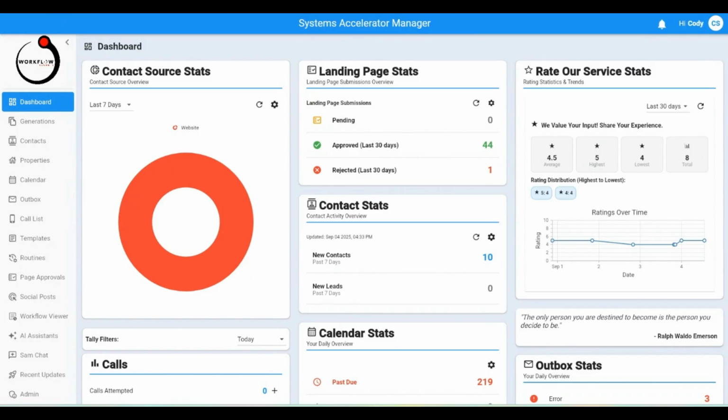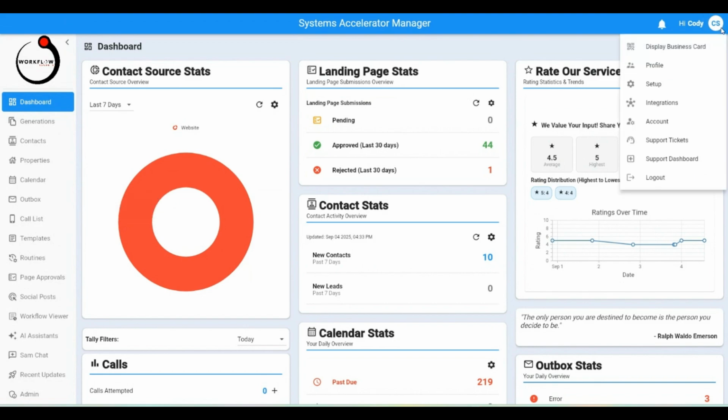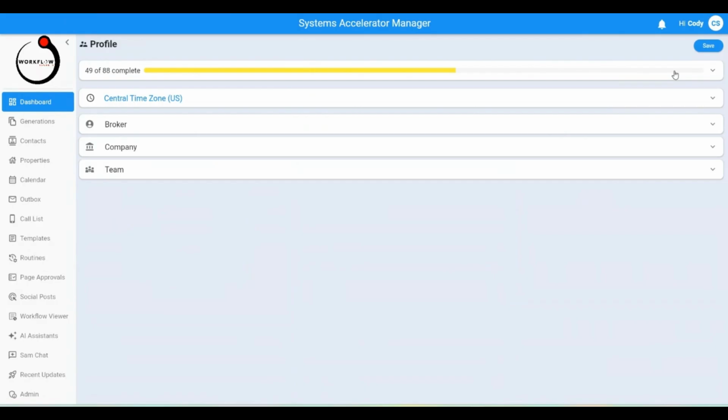So to get started, we need to navigate to the top right-hand section, clicking on our initials to reveal a drop-down menu. Once we're here, select the profile section and you'll be taken to this specific settings area. You'll notice on the top, all of the different details that we fill into this profile section will complete the progress bar as we move forward.